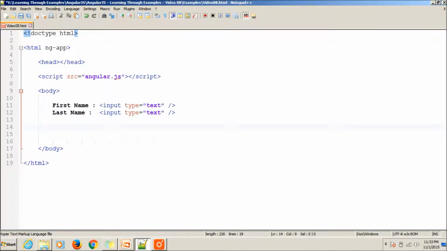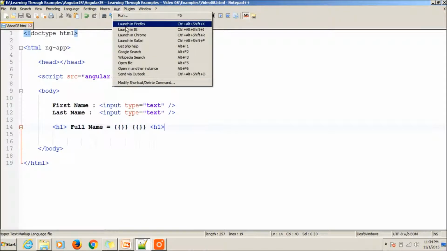and I will say h1, full name equals to double quotes. This is what we have seen in the previous video, right? So let me run my application, launch in Firefox. Yes, first name ABC, last name XYZ. Right now what I want is to display ABC and XYZ, that is first name and last name, as a full name.